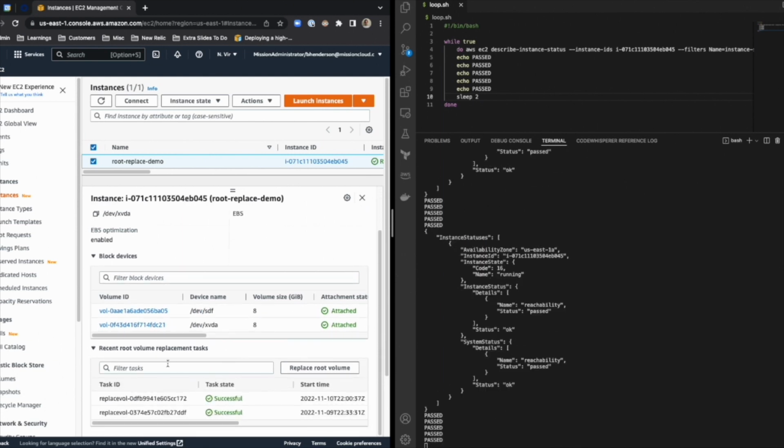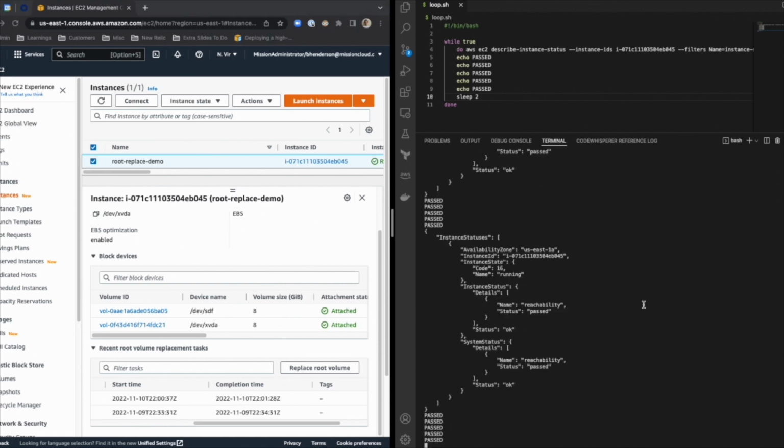You can also scroll down just a little bit further and see the actual root volume replacement tasks that have run. I have one that I ran a little bit earlier in the day for testing just to make sure it would work properly, and then the most recent one we did in the demo together. So this is how you can initiate your root volume replacements on a running instance.